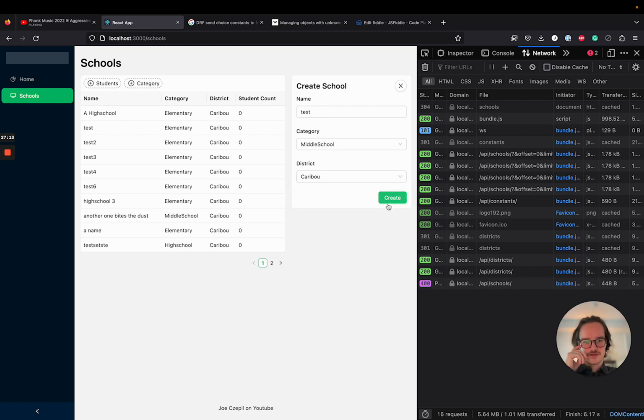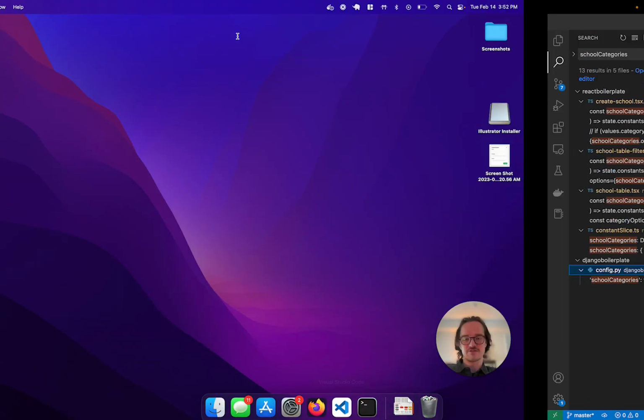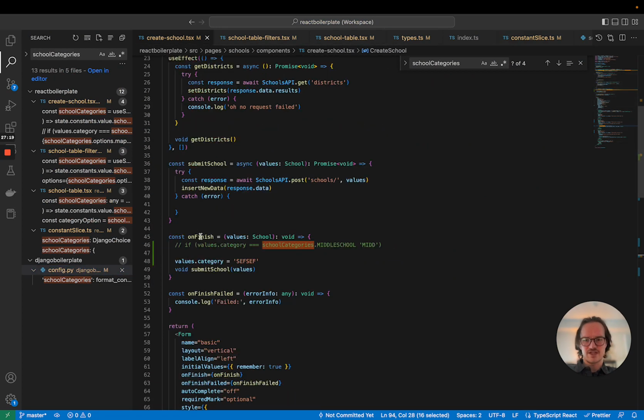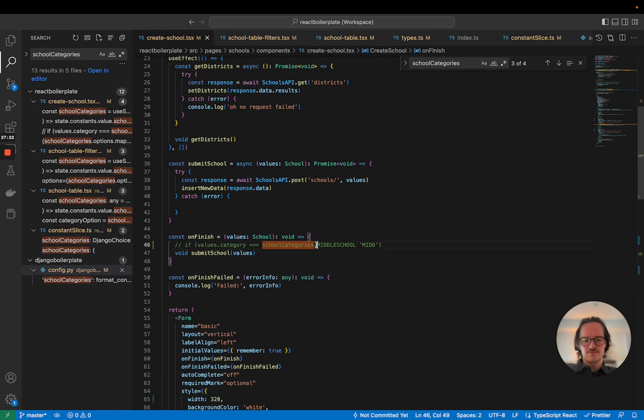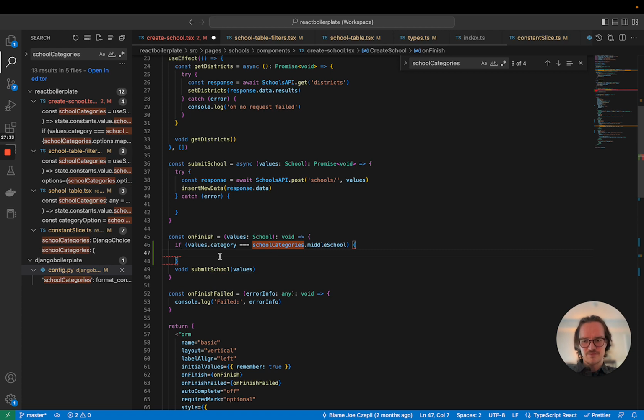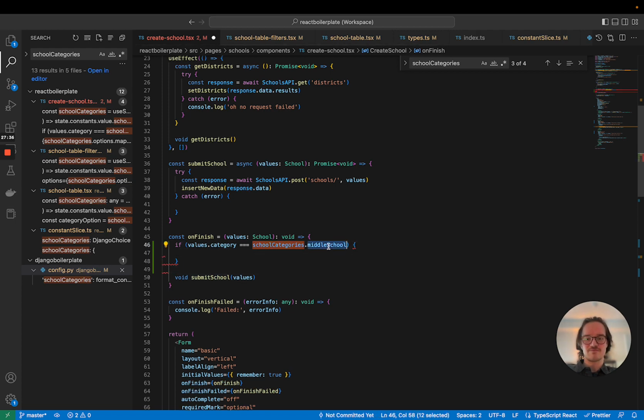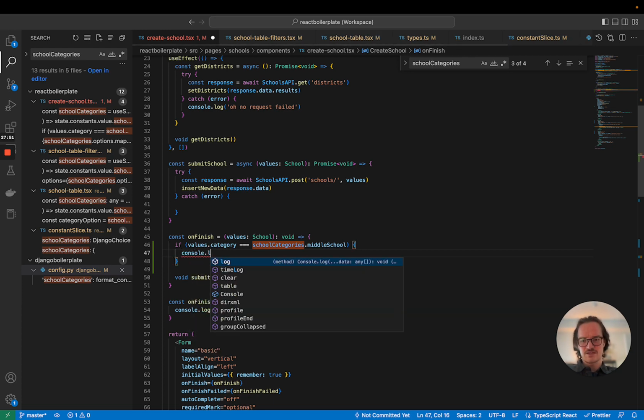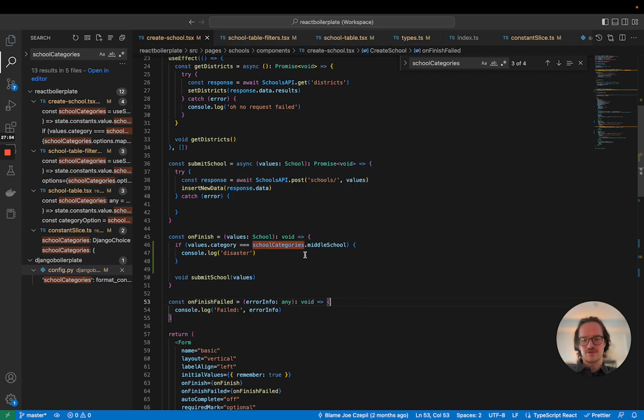Test, caribou, create. We get a 400 right now. That's because we never removed that hard-coded value that I have up here. So just remove that. But now what we can do is we can say if school categories dot middle category equals middle school. We've essentially said like on the school categories type, it can have any type. So it's never going to complain about what we do here. We could do like nothing, which is fine. It's a bit weird for sure. But if the category equals middle school, console log disaster and return.